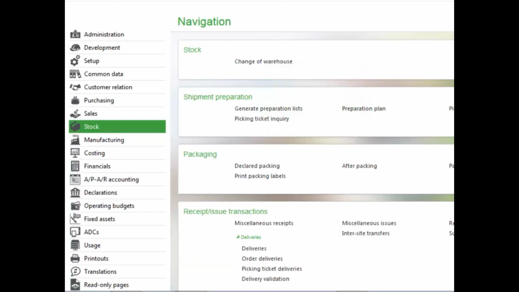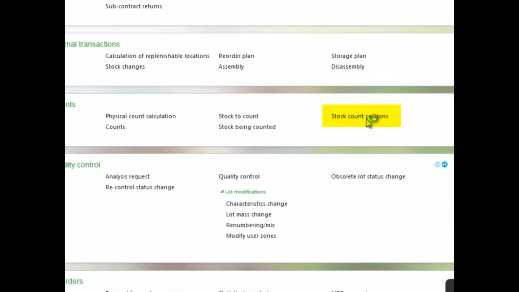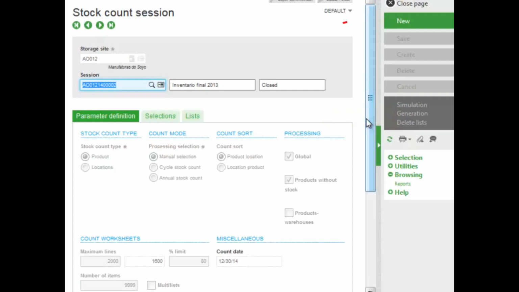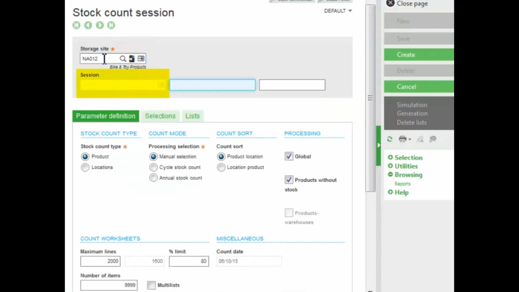Now let's take a look at generating a stock count session. At one of your sites, you decide to do a complete physical count. To set up your session, you go to the Stock module, and then the counts block and the stock count sessions function. At the function to create the session, you click new, and then you enter the storage site. The sessions field is a document number field that's generated on creation. Where the cursor is blinking now is the reference field where you're required to enter a description. And as you can see, the session is in creation.